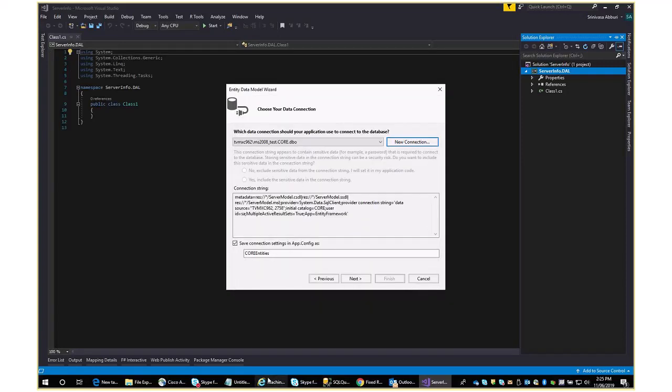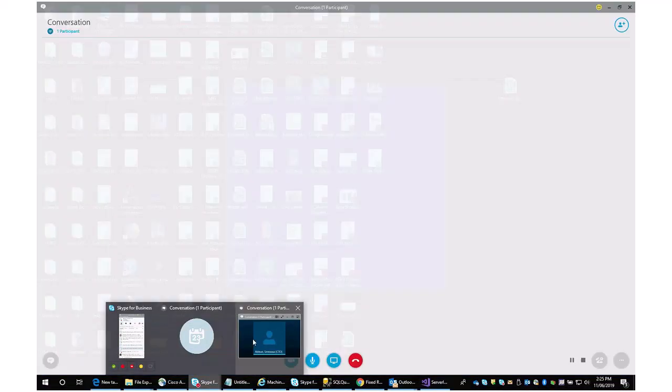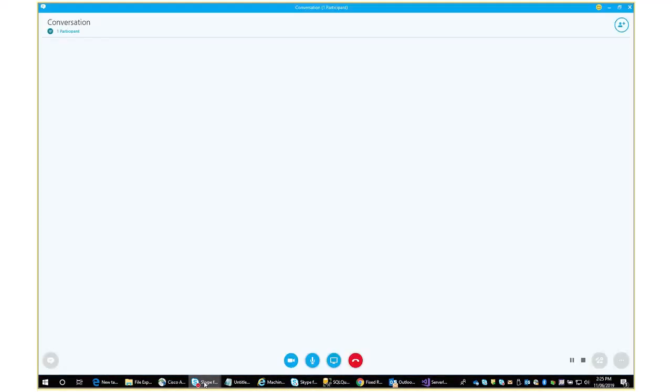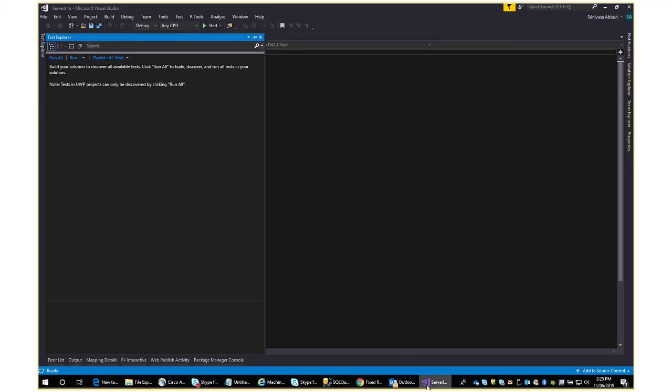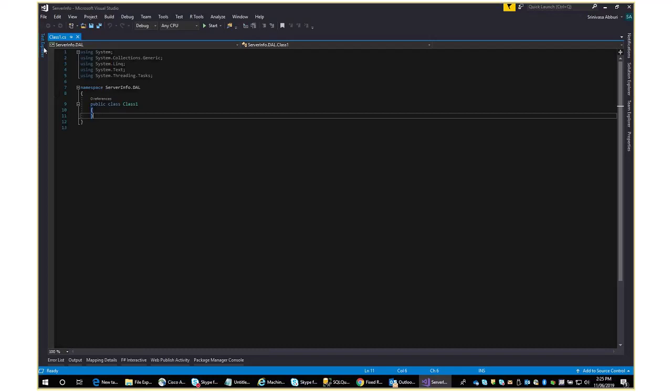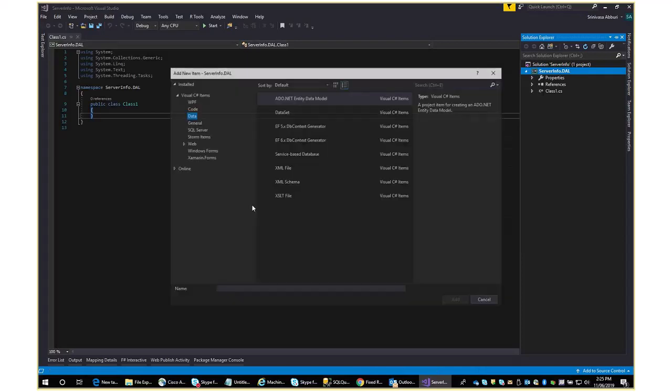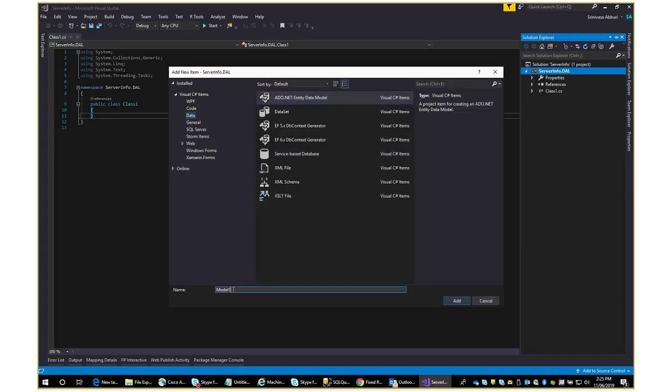Okay, I think the second one had some issue. Okay, now go back to the project again and add a new item, then ADO.NET model and server info model.